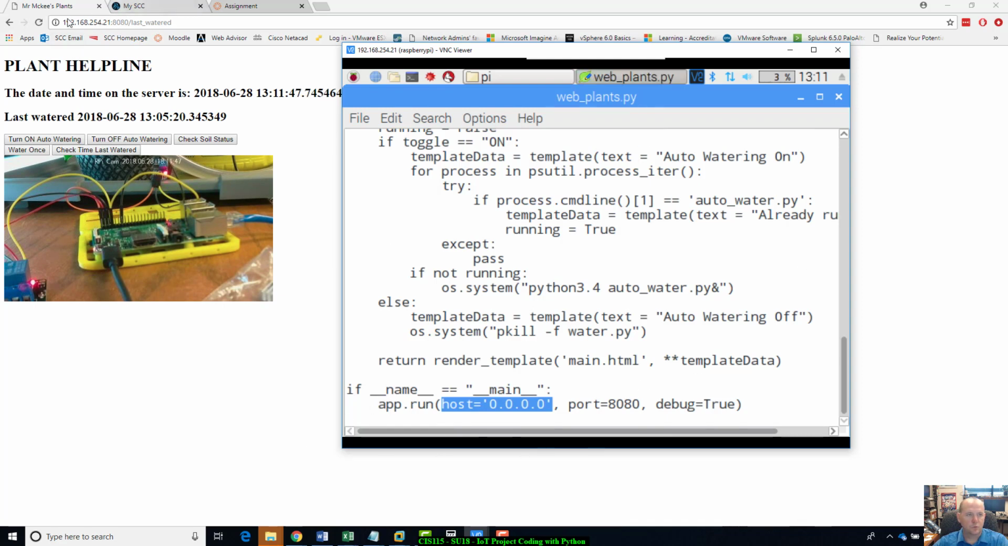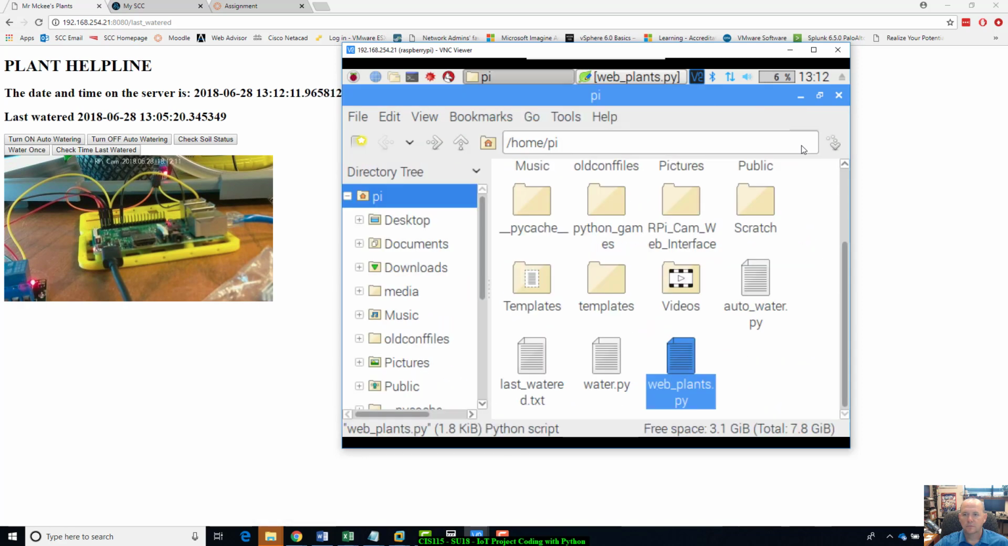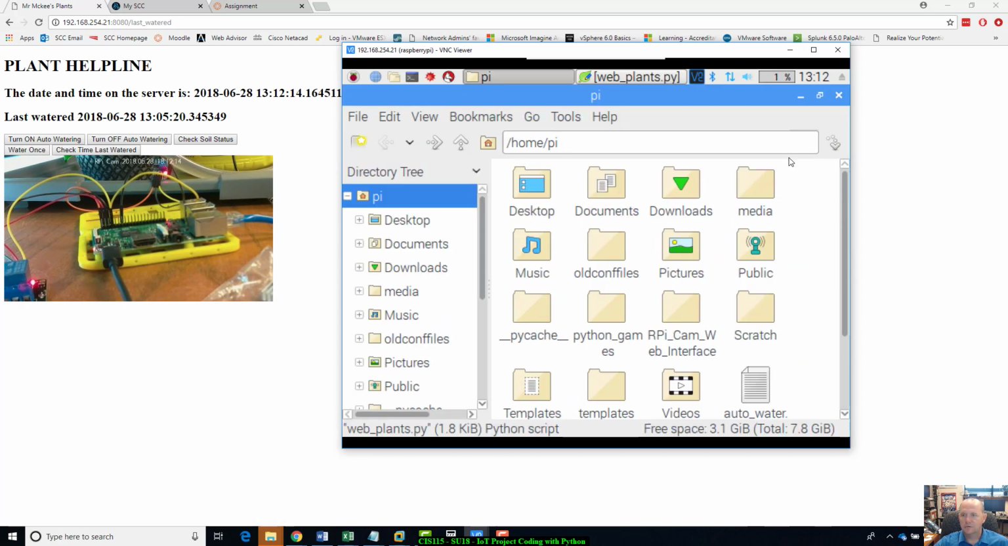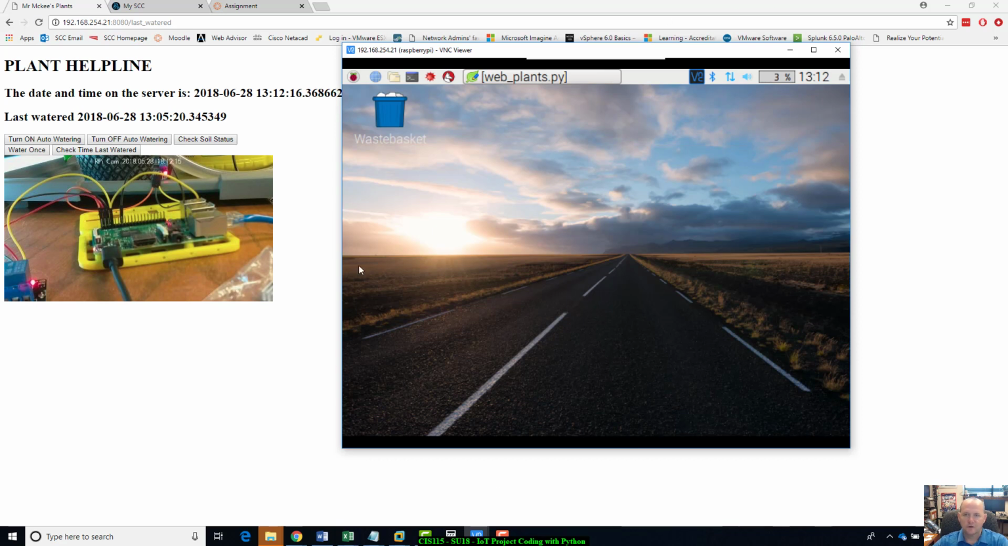This computer is on 192.168.254.21, that IP address. But 127.0.0.1 means it's on itself. So if I'm on the 1.21 IP address computer and I did 127.0.0.1 port 8080, that would work. So that's about it. You guys don't have to know how to code all that from scratch.